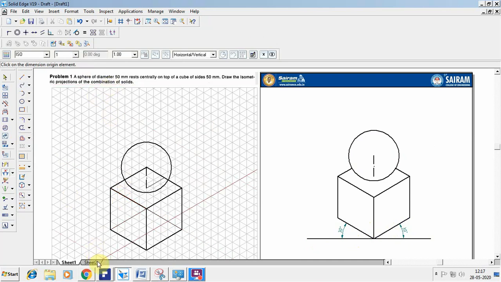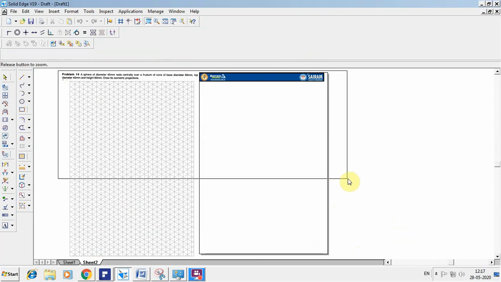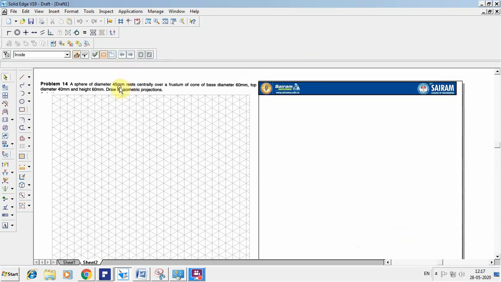Now let us consider another problem. So just zoom that. A sphere of diameter 45 mm rests centrally over the frustum of a cone of base diameter 60 mm and top diameter 40 mm and height 60 mm. Draw the isometric projection. In this problem also we have two solids. One is the frustum of a cone, and the other one is the sphere.